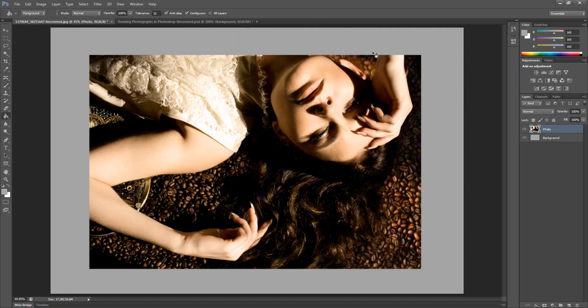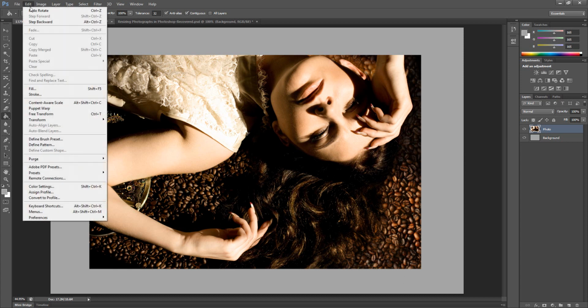And let's say if I want to flip this image, sort of like using a mirror way of flipping it, meaning I want the head of the model to be on the left hand side, and I want to reposition the rest of her body to the right hand side. What I would do is go into Edit, Transform, and we can flip this in two dimensions. One is horizontally and one is vertically.